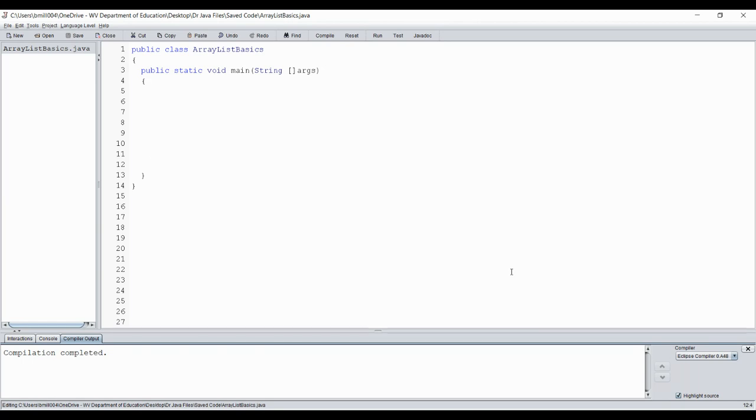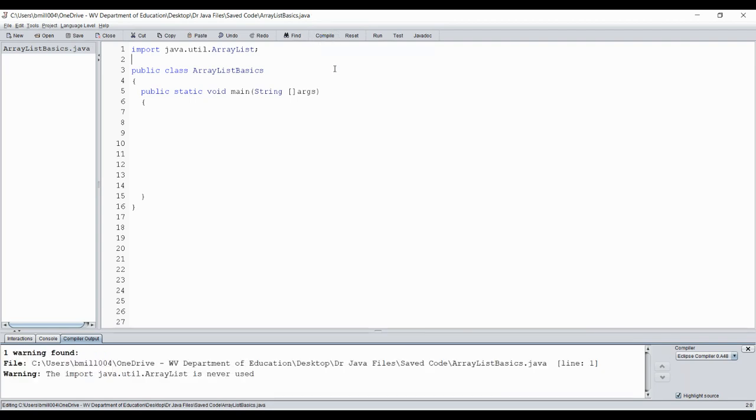First things first is that it is a class that needs to be imported. Whenever we're working with array lists, we need to make sure we import the array list class. So import java.util and then array lists. That should always go at the top. Put a little space there so we can see it. Let's compile. It gives us a little warning that we haven't used it yet.